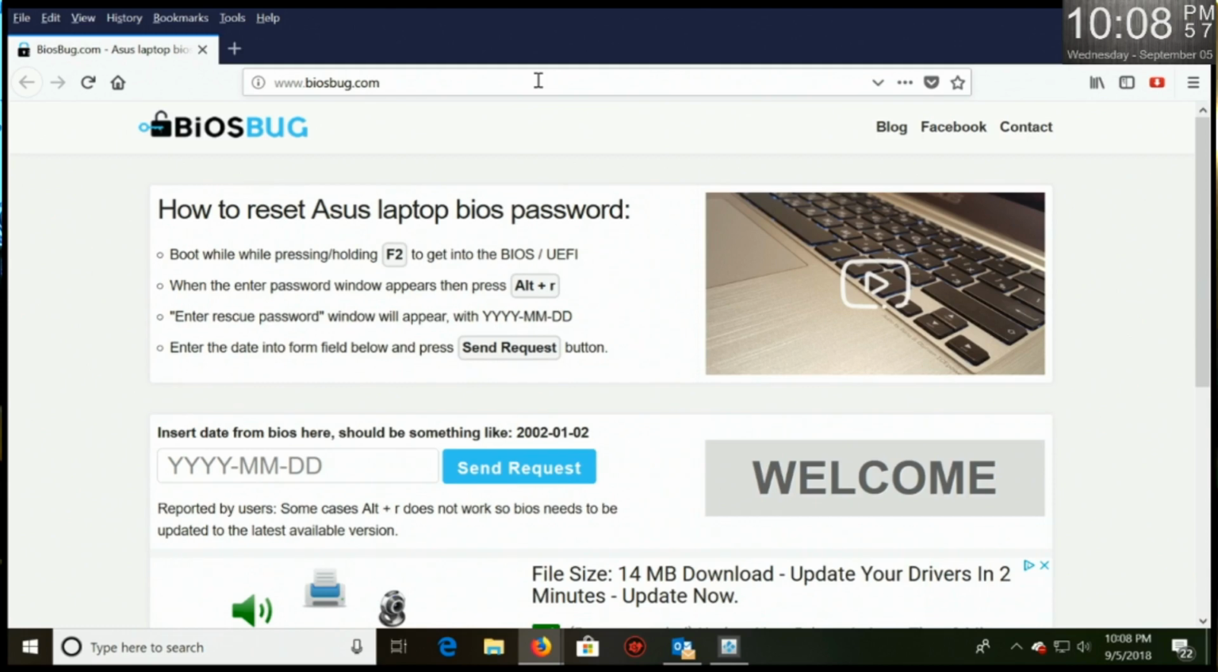You want to go to a website, which will be located in the description below. It's called BIOSBUG.com. You can click that in the description. All you've got to do is go into that website, enter the date, and send a request. I'll show you right now. Once you get to BIOSBUG.com, you'll see basically what you see on my screen. It tells you how to do exactly what it says. You don't have to go into the BIOS at all.